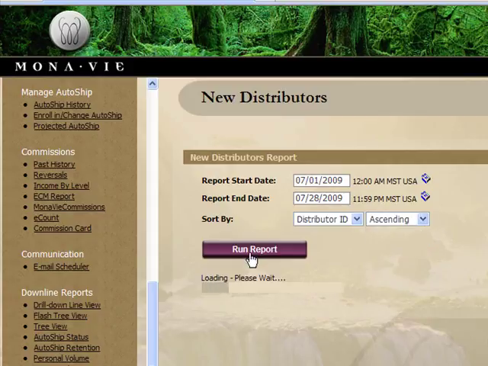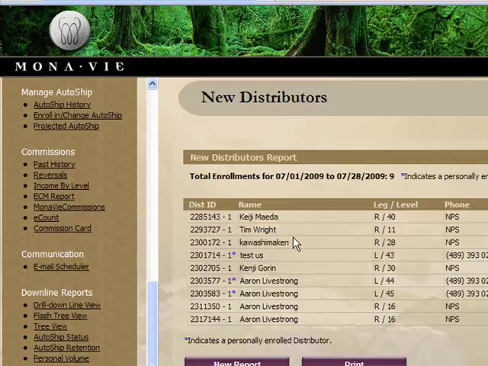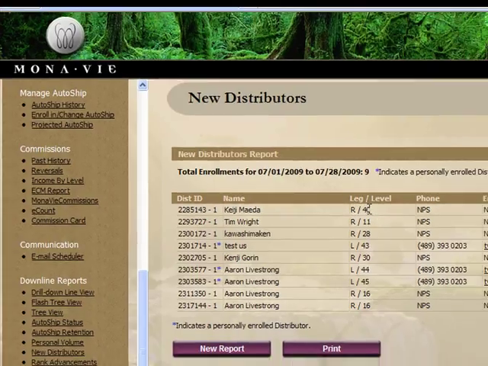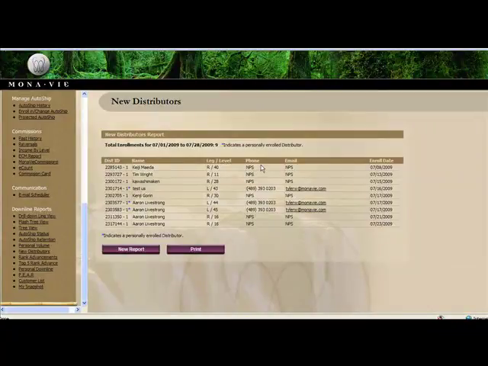Once you've chosen all the options, run the report through, you'll be able to see the distributor ID, the name of the individual, the leg that they have been enrolled on, the level that they are on, their telephone number, email address, and their enrollment dates.